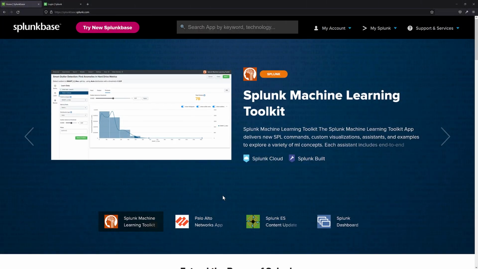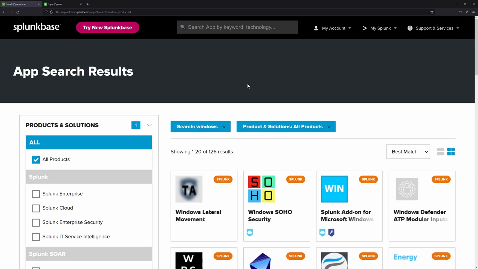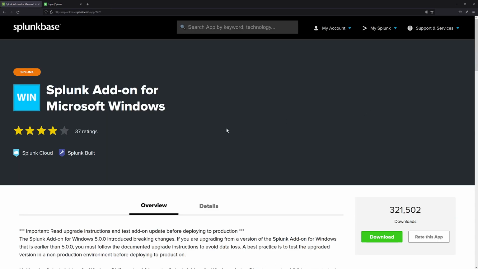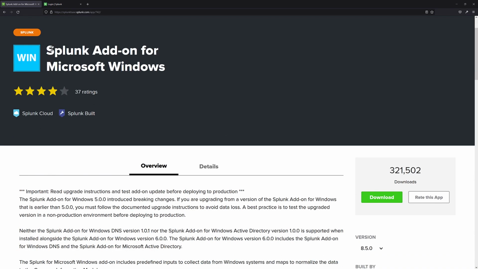So after learning about how we can install apps on our Splunk Enterprise instances and our universal forwarders, let's go ahead and download one from Splunkbase and install it using Splunk Web. So imagine I want to onboard some Windows event logs. I can go in here and search for Windows. And since I already recognize the logo, I'm going to select this one here. And this is the official Splunk add-on for Microsoft Windows.